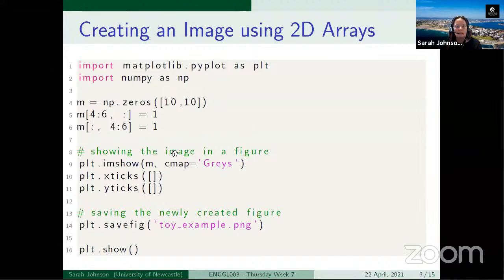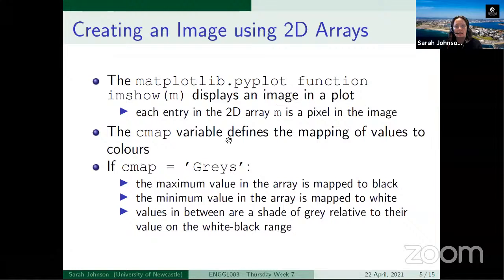Okay, so what was this extra argument here, cmap equals gray? That is just to tell the imshow function how we want to go from whatever the integer or the float happens to be in that array to a color.